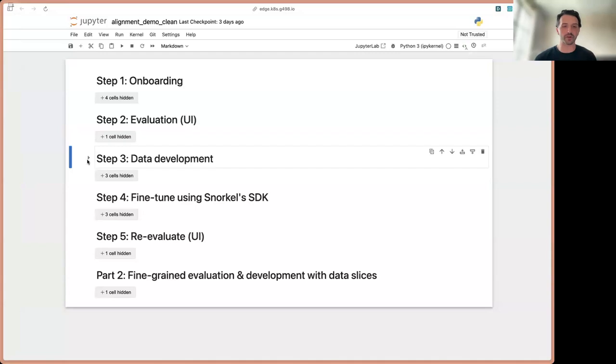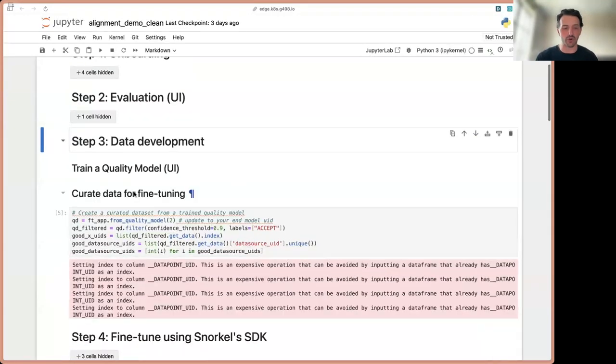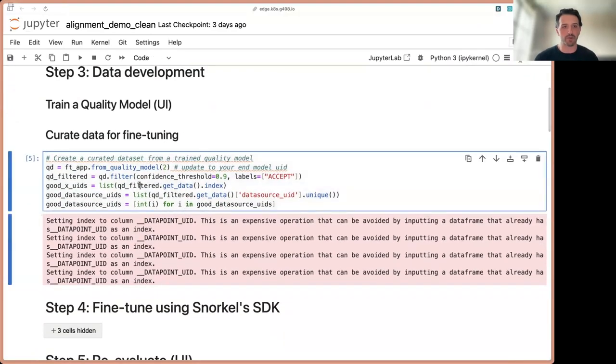This is a Jupyter notebook that's attached to our Snorkel Flow instance. Everything I'm showing you in the UI is also able to be achieved in the SDK, and some of the more advanced operations are only accessible there right now. But why don't we just take our quality model and use it to say, if this model is highly confident in a good instruction context response, let's create a curated data set of these examples from our larger set of instruction context response pairs.